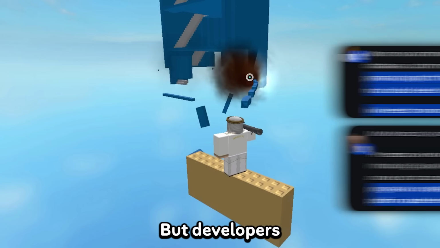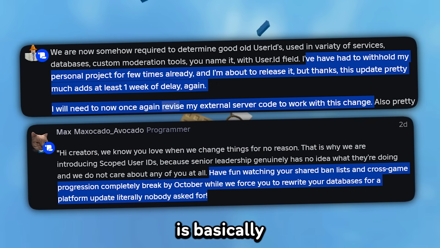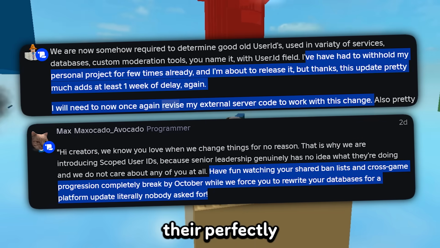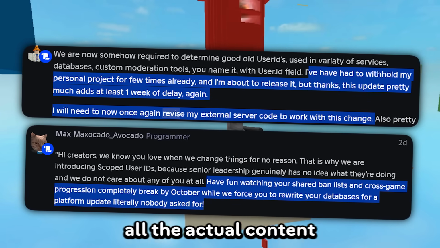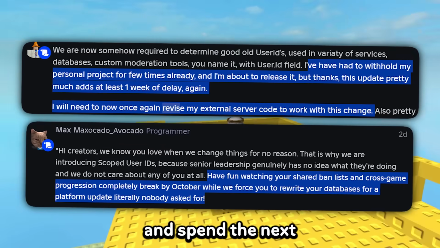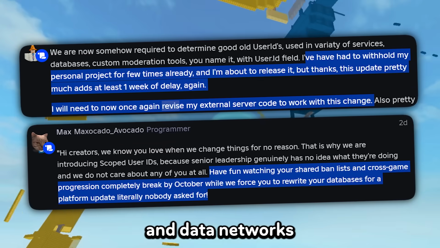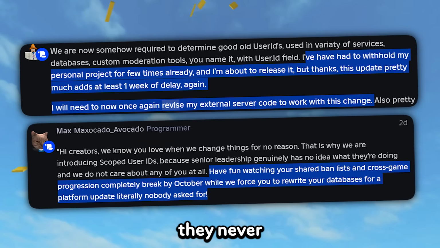But developers are very upset because the corporation is basically forcing them to completely rebuild their perfectly functioning databases from scratch just to comply with this new rule, and it means creators have to pause all the actual content updates for their games and spend the next few months rewriting their security tools and data networks just to prepare for a corporate rollout they never even asked for.